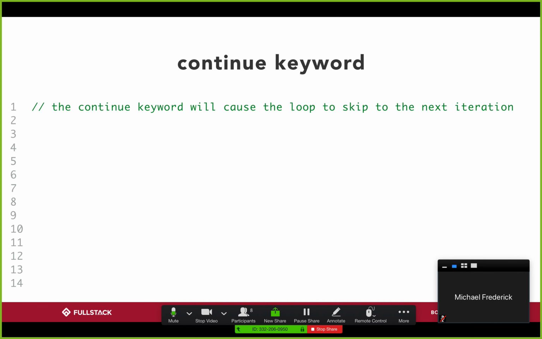Cool. Two more things, and we'll wrap up here on the loops portion. The continue keyword is another reserved word in JavaScript, so we can't have a variable called continue. What it does is cause a loop to skip directly to the next iteration of the loop.